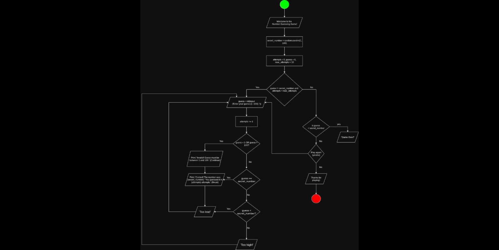Alright, let's proceed. Input guess, shape parallelogram. The program asks the player to enter a number between 1 and 100. It converts the player's answer into an integer so it can compare it with the secret number. Let's proceed to increase attempt, shape rectangle, process. Each time the player makes a guess, the program adds 1 to the attempt counter. This keeps track of how many guesses have been used.